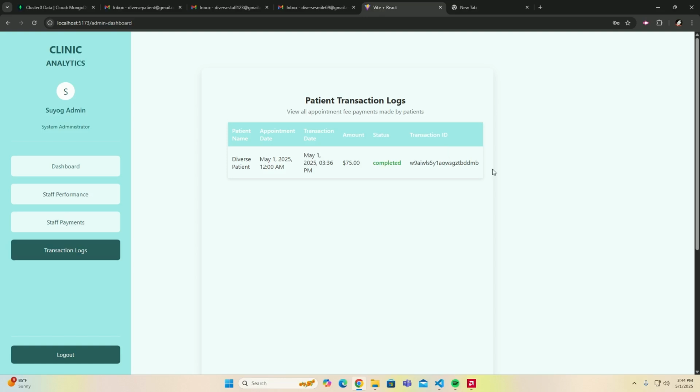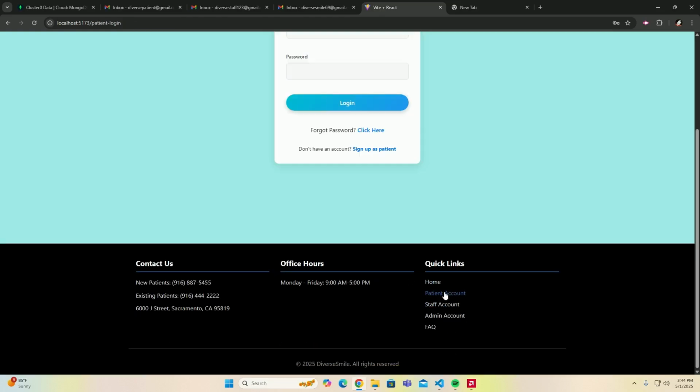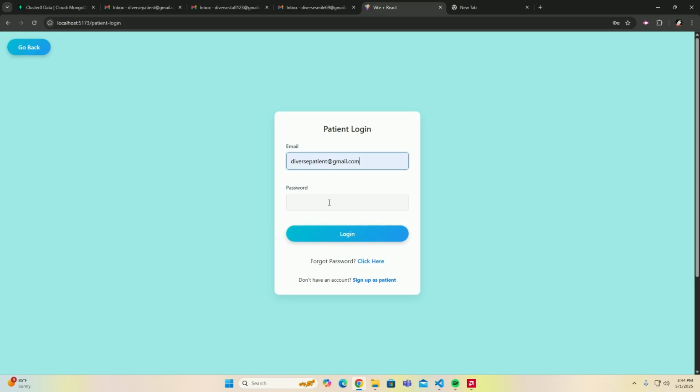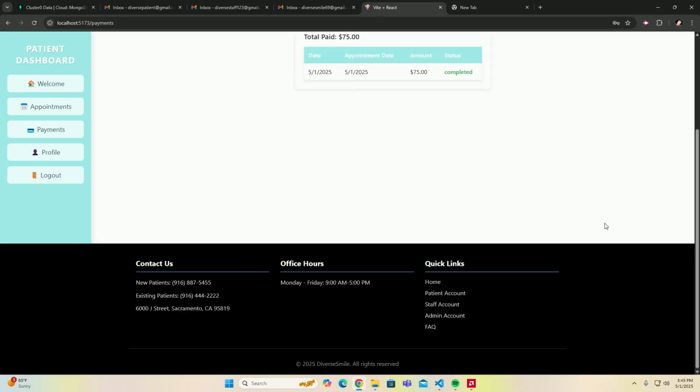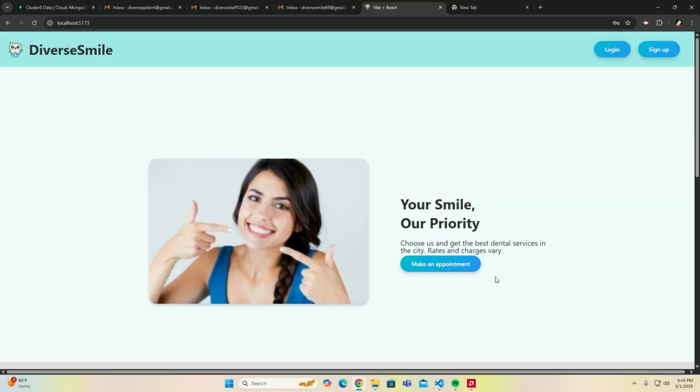And on the transaction logs, it should show the transactions done by the patient. So here, look, there's only one, because we only did one appointment fee payment. So look, it's marked as completed and everything. This also shows on the patient side. So this was diverse patient. Okay, so let me log in to that patient. So on their payment, look, on their history it shows as well. So same thing gets sent to the admin side. But okay, so let me use a different patient now.